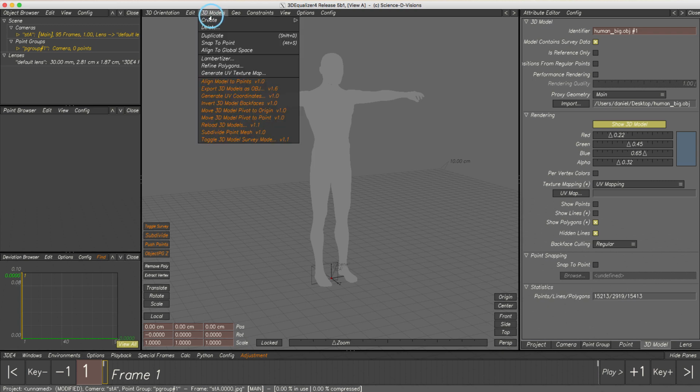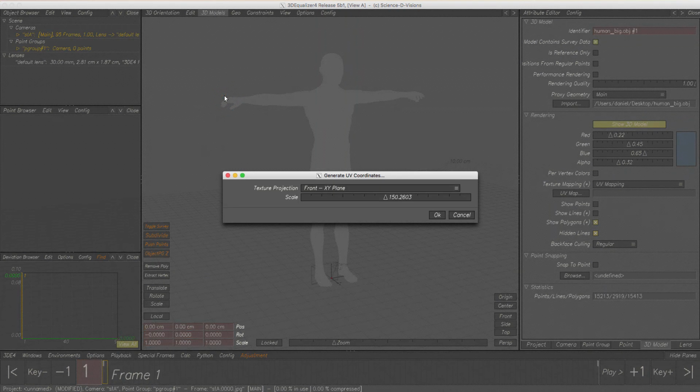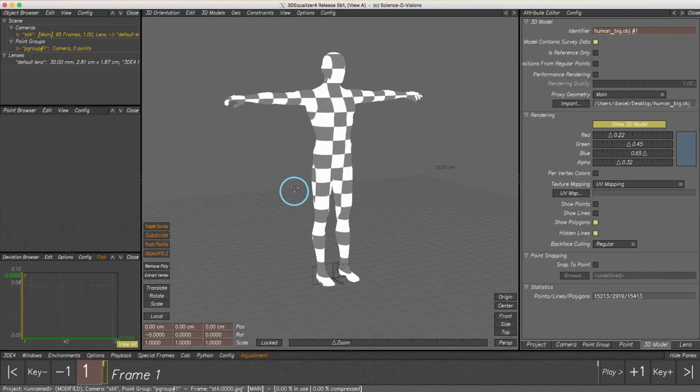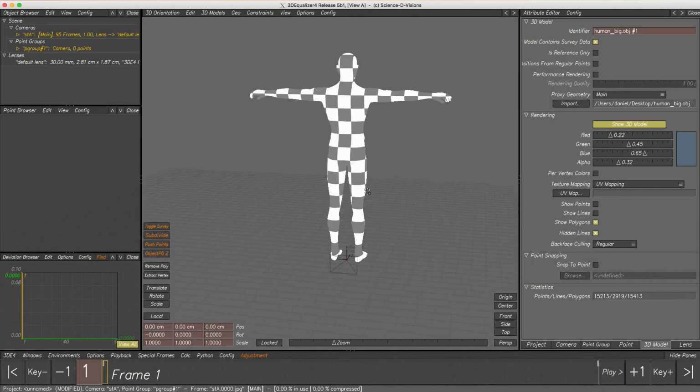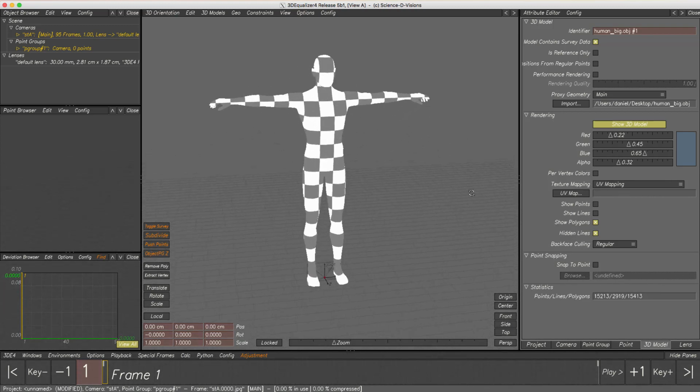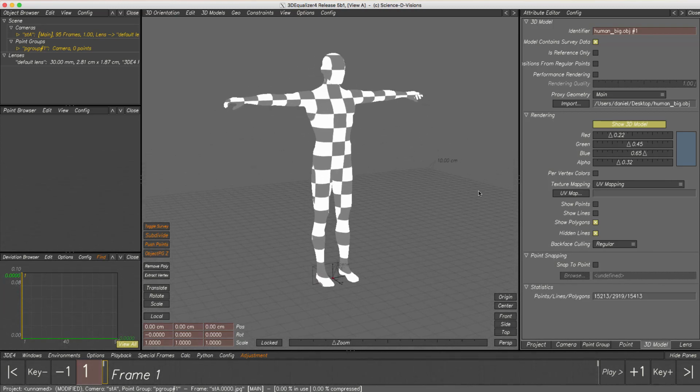In Menu 3D Models, we find New Script, generate UV coordinates. Here, in 2 simple steps, one for setting a projection orientation and one for the scale, we can generate simple UV coordinates for the selected 3D model. If no texture was imported, a checkerboard is mapped by default. Looking good, but we won't stop here.